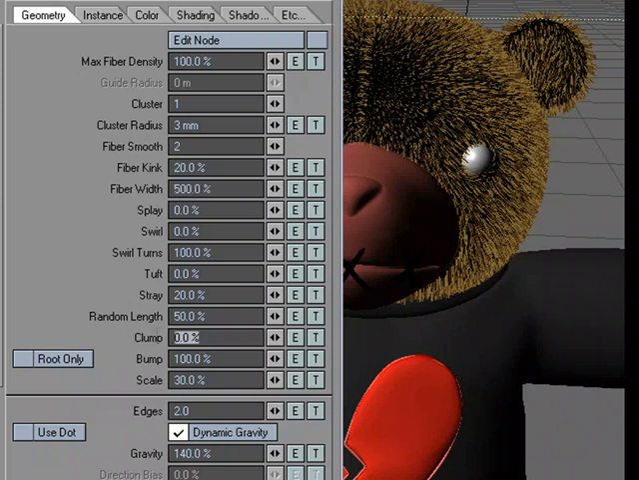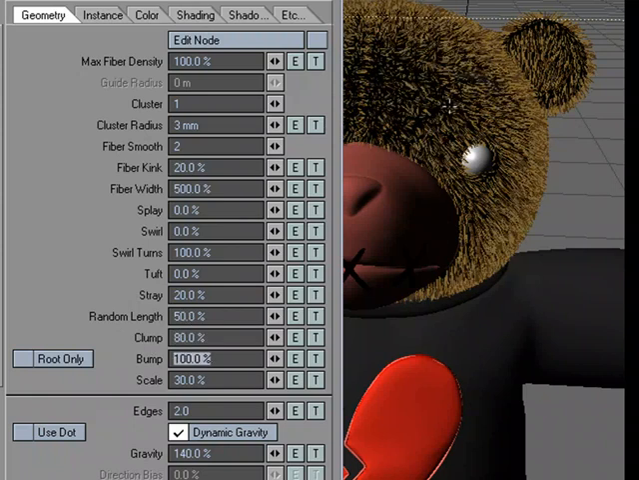And then I want them to clump together a little bit, so I'll do 80%, and that's going to pull the hairs at the tip together. So again, we won't have a bunch of individual fibers just pointing out. They'll kind of clump together there.